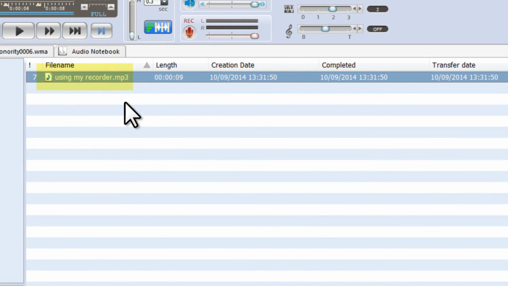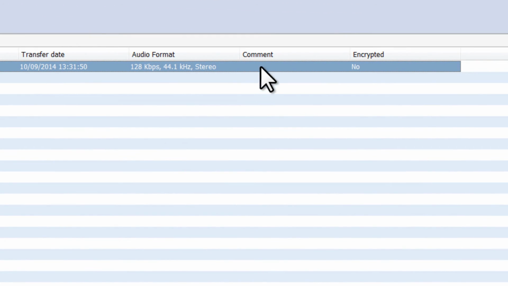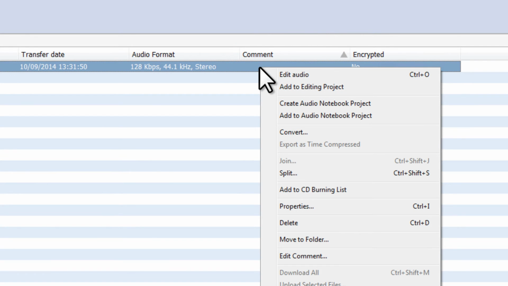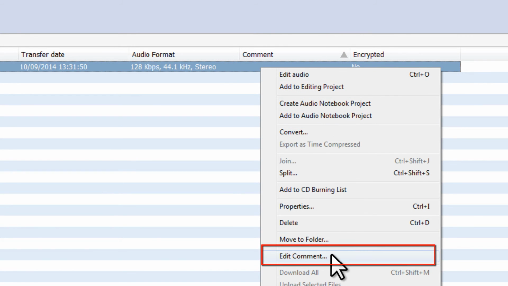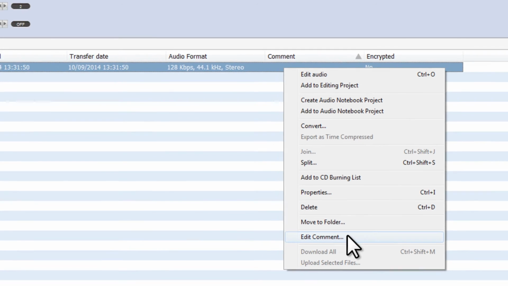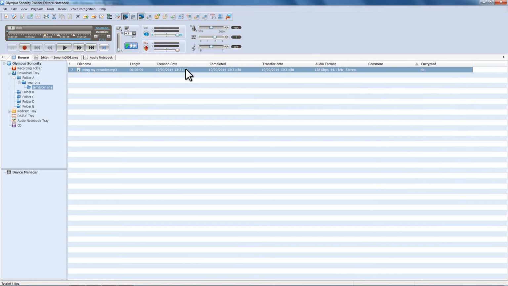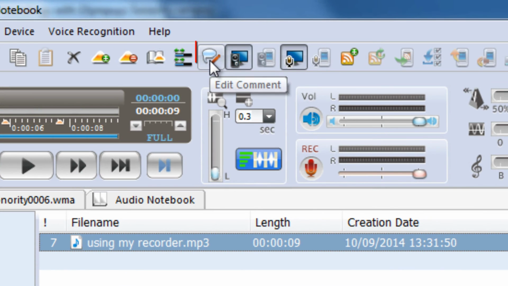And finally, there's quite a nice tool that you can use called Comment. Now, we've got a comment field here on the right-hand side. And you can either right-click on the file and choose Edit Comment down at the bottom here, or there's an icon for this function. You can have the file selected, and you choose the pencil with the little speech mark next to it.